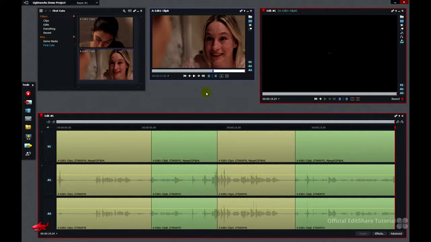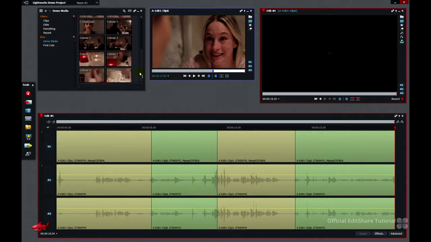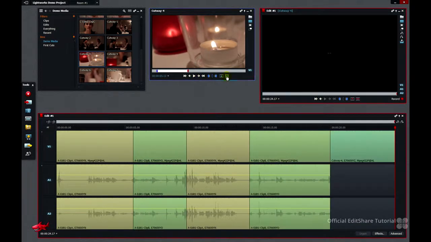Now, at this point in the edit, we need a cutaway. Go back to the demo media bin. Scroll down to the bottom and locate the candle cutaways. I'm going to use cutaway 4. Choose about 4 or 5 seconds of this shot. Play. And stop. Press the insert button.